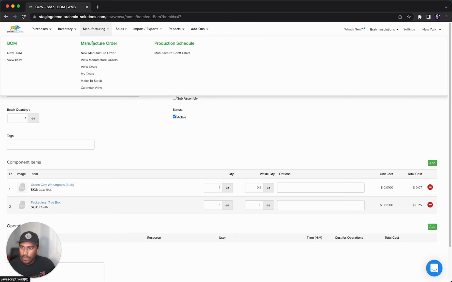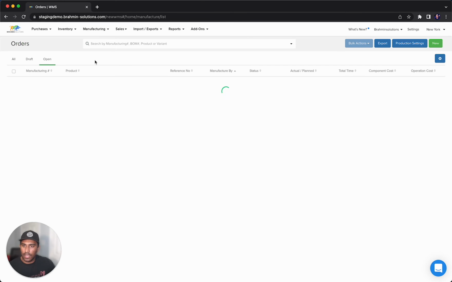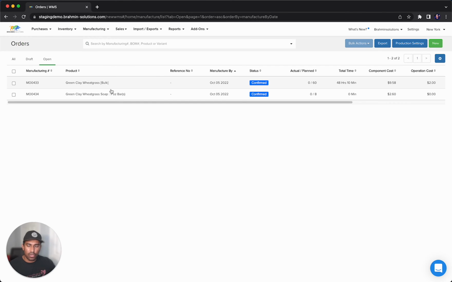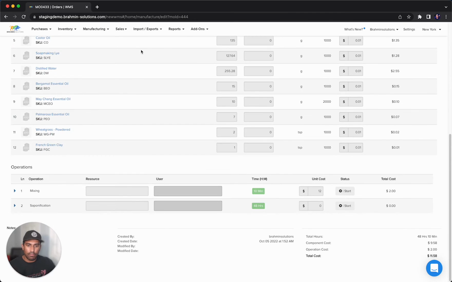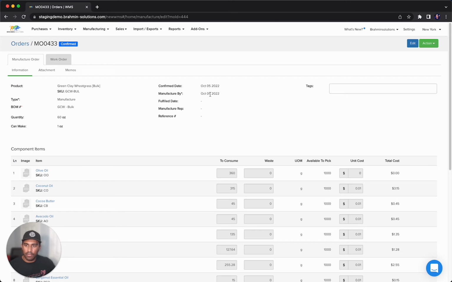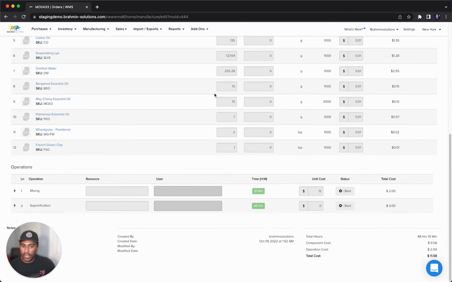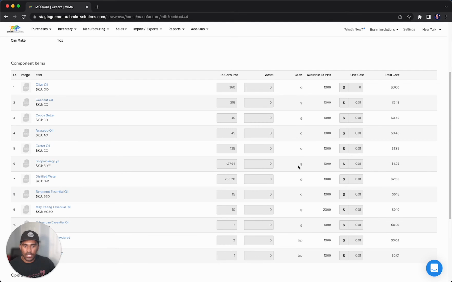Once you have the recipes, the system allows you to create production orders. Here is my production order for the bulk. Again, you can plan it and give an estimated date as to when you need to manufacture it by. You can also see the inventory that's available. Anytime your inventory is not available, you'll see these numbers in negative.